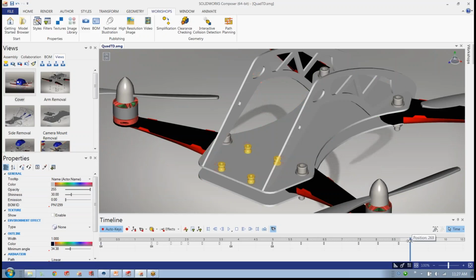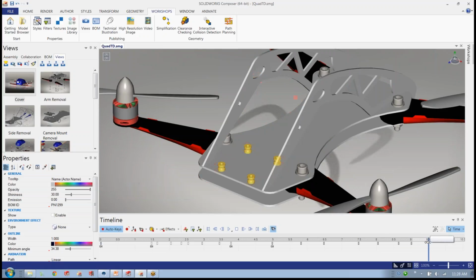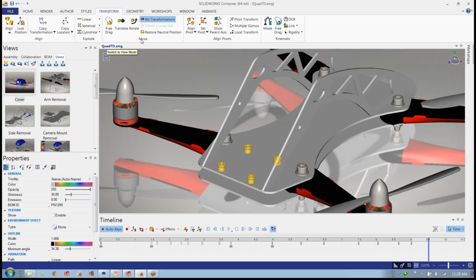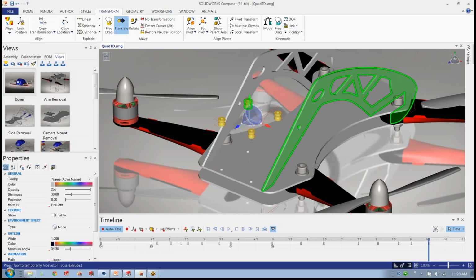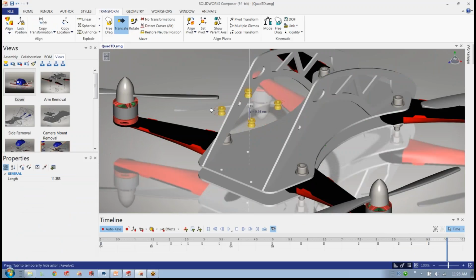The first thing that I want to do is make sure that those bushings hold their position up to a specific point in time. So I'm going to use a location key on the timeline to make sure that they hold their positions up until 9 seconds. At about 9.5 seconds, I'm going to use the transformation tools to move those bushings away from the rest of the assembly. And then a half a second later, we're going to take a couple of those bushings.